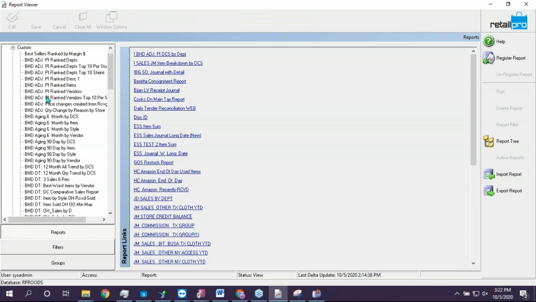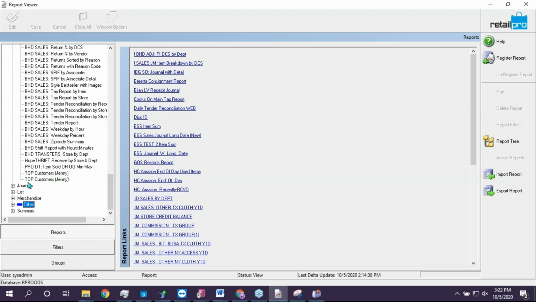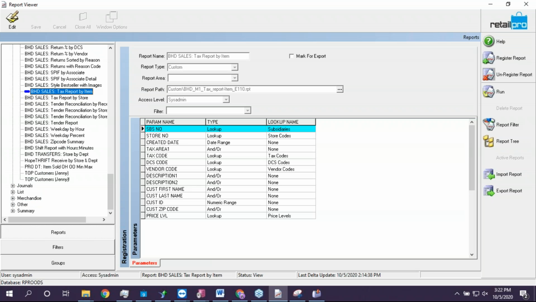In our custom reports and in our journals or anything else like that, we also have our tax and tender reports. And like I said, some of it may be just a little bit off due to rounding or anything like that.